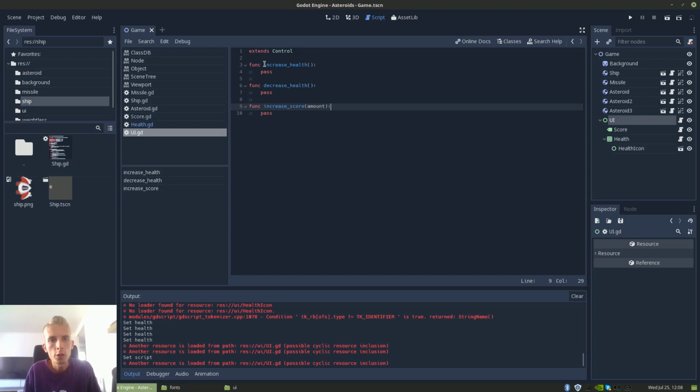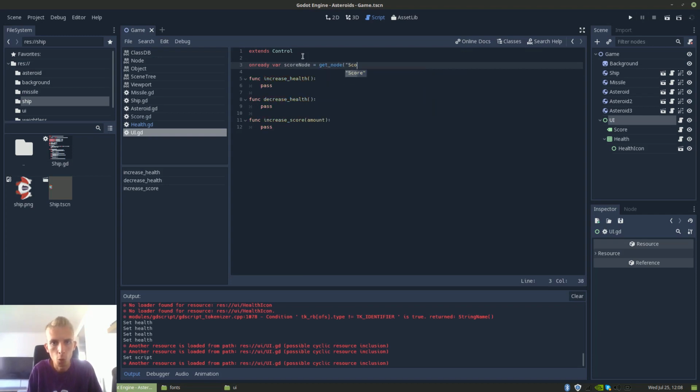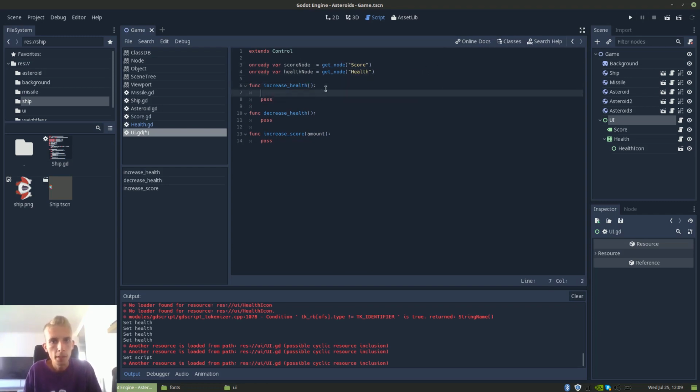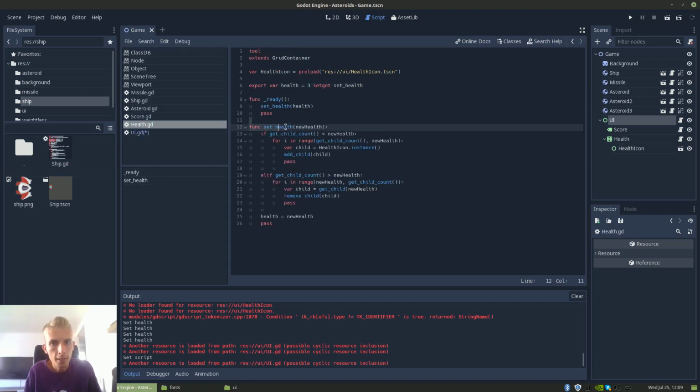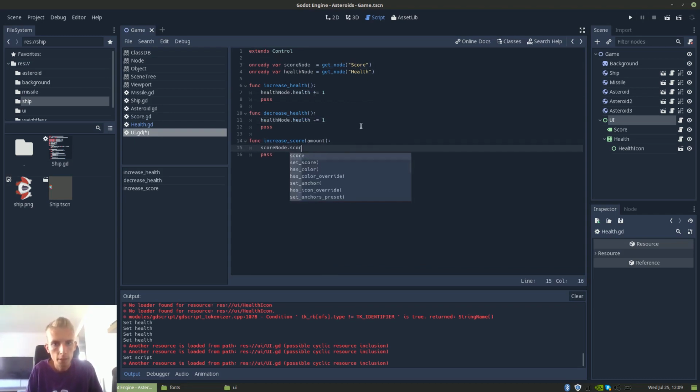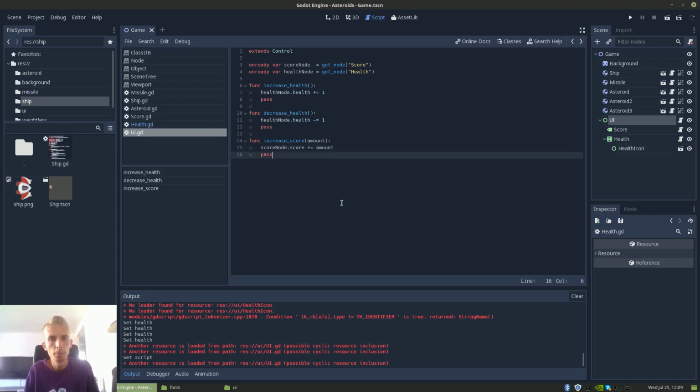Next, we want these functions to access the inner nodes here. So we need to find those when we load it. So we create an onready var score_node equals get_node score. And we do the same thing with the health, like this. Now when we want to increase the health, we simply take the health node and we increase the health. And this will automatically call the set_health function. Decreasing it is just as easy. And the score, we simply take score plus equals amount, like this.